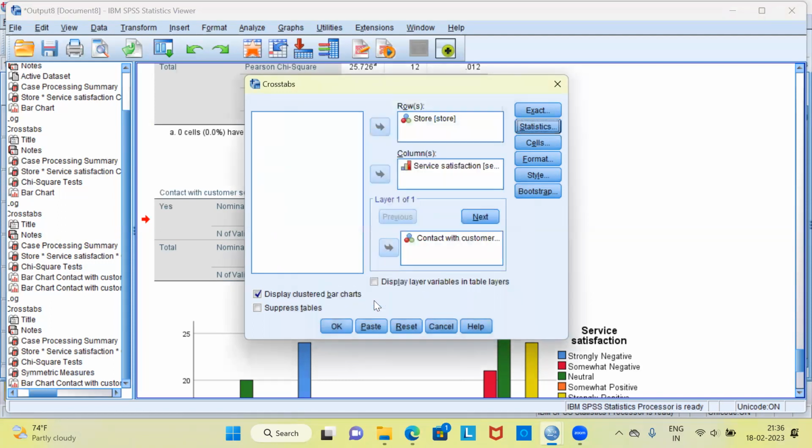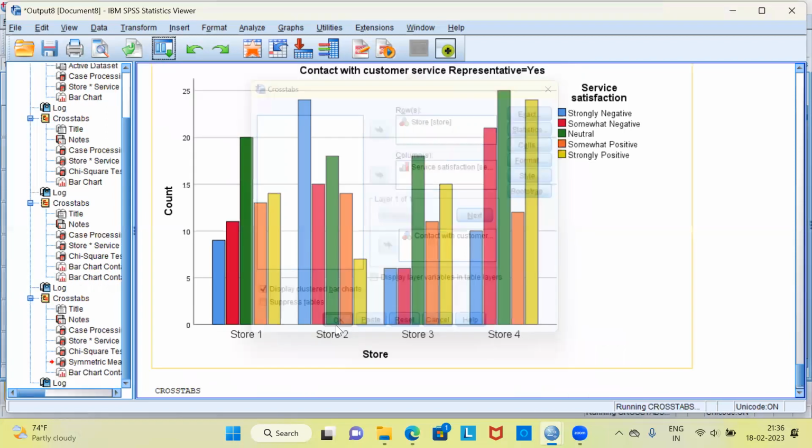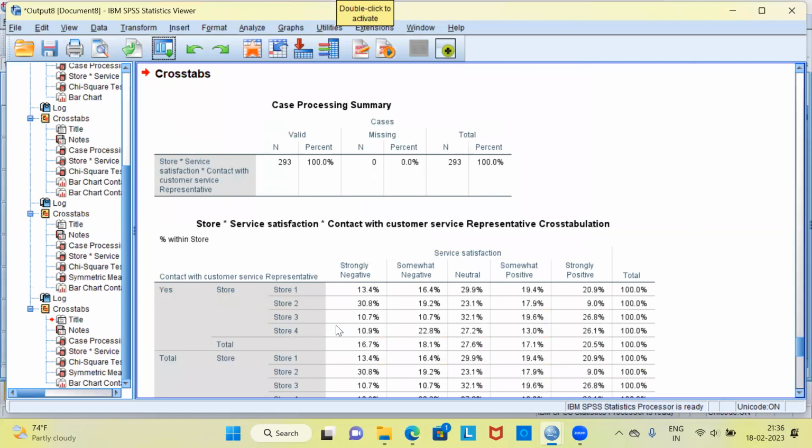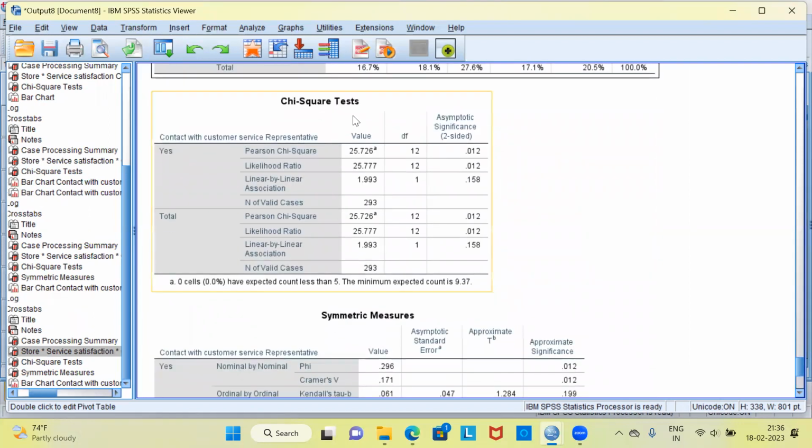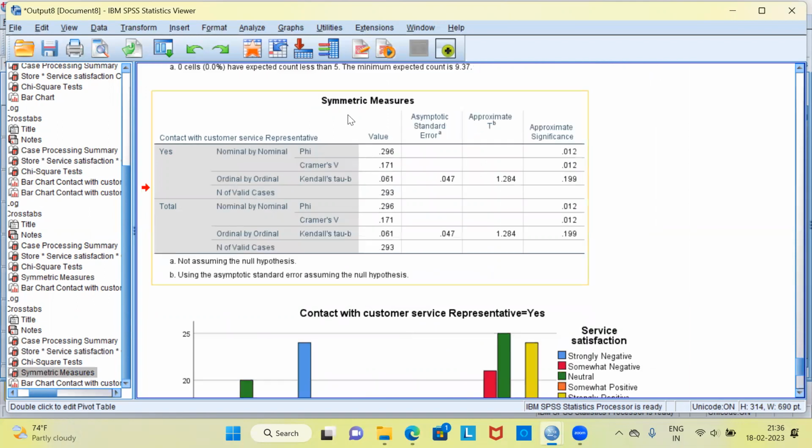Let me click on continue. Once I click on the option continue, the next thing that I can do is hit the OK button. Now, this is the output window. In the output window, you have the output for cross-tabulation. When I scroll below, you can see chi-square tests. Further, you have the symmetric measures. Under the symmetric measures, we already have seen the phi measure, the Cramer's V. I will not interpret this again, but I'd like to draw your attention to the Kendall's tau B.